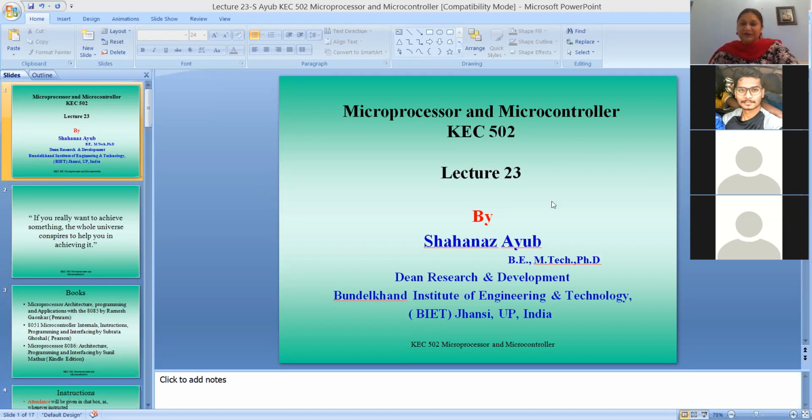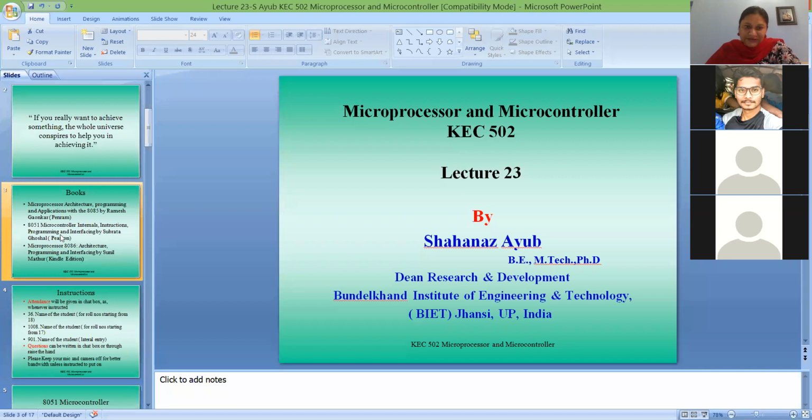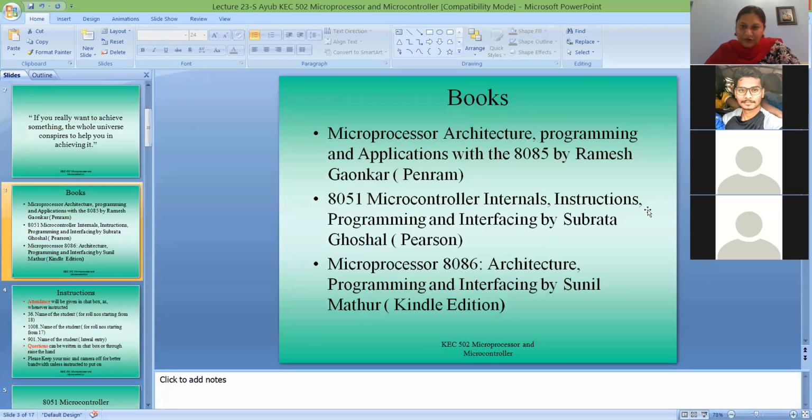So yesterday we have seen some instructions. Today we'll see further in this. I am repeating this slide once again for books because we have started with the 8051 microcontroller. For the 8051 microcontroller, you can refer to any book, but I prefer this particular book, Internals of the 8051 Microcontroller by Subrata Ghoshal. It is a Pearson publication, but it is not compulsory that you refer to this. You can refer to any book.